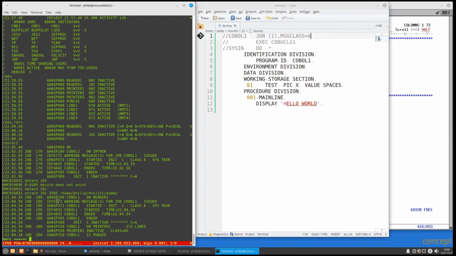As we can see, the job was on reader 2, which submitted it. The job is initiated and has ended. One thing about this job is the output is printed on printer 1. This makes the file accessible outside the mainframe.